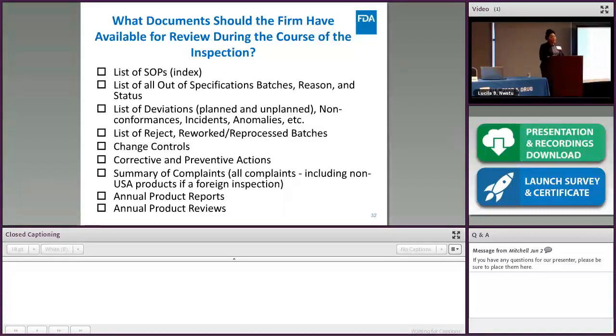summary of complaints, and this is for if you have marketed products at your facility. I'd like to see the complaints. It's also how you process complaints, even though it's not directly related to your product. It's just to understand your firm's process for handling complaints. And then any annual product reports, again, that's for marketed products, and annual product reviews, or product quality reviews for API.